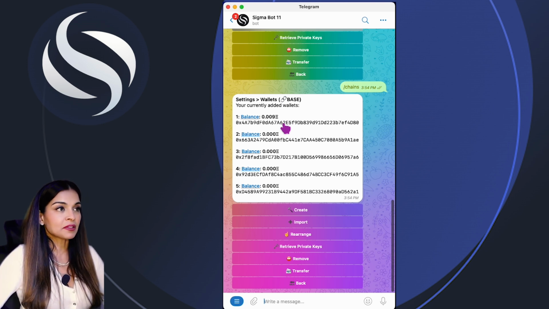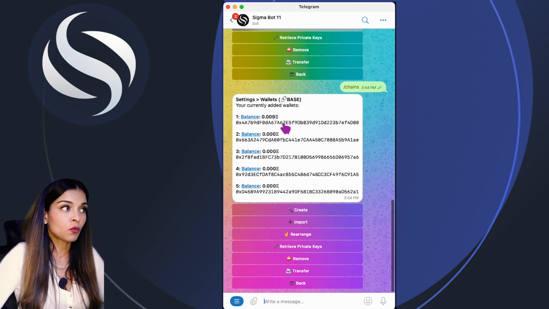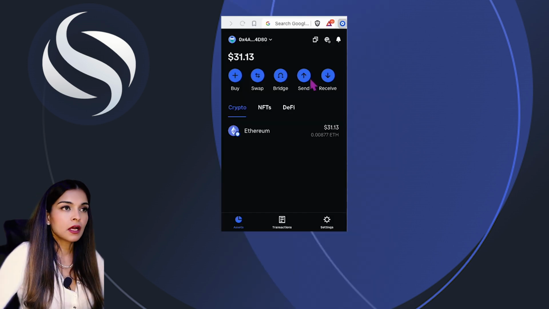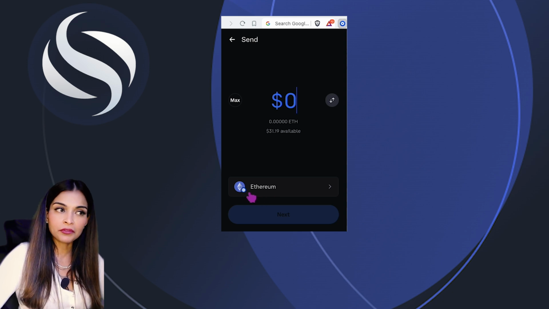In this example, I'll be funding the wallet using my personal Coinbase Web3 wallet. I'll simply click on the wallet address to copy it to my clipboard. I'll then paste it into my Coinbase Web3 to initiate the transfer. I'll click on Send. Also pay attention to your network or chain from your Web3 wallet. So I'm on the Base network.